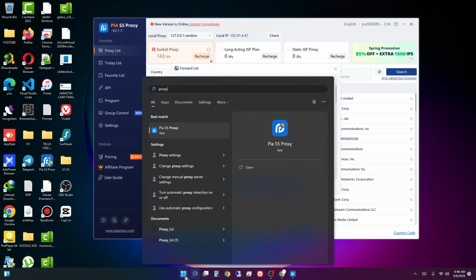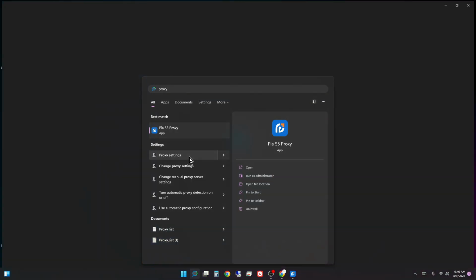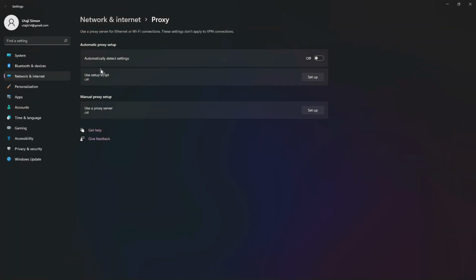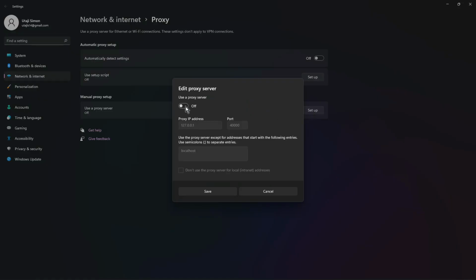So come to your search bar, search for proxy, and then click on proxy settings. It's going to take you to the settings on your Windows computer. Come over here and you see manual proxy setup. So you click on setup, then turn this on and then change this. Copy the proxy. This is the proxy as shown here.